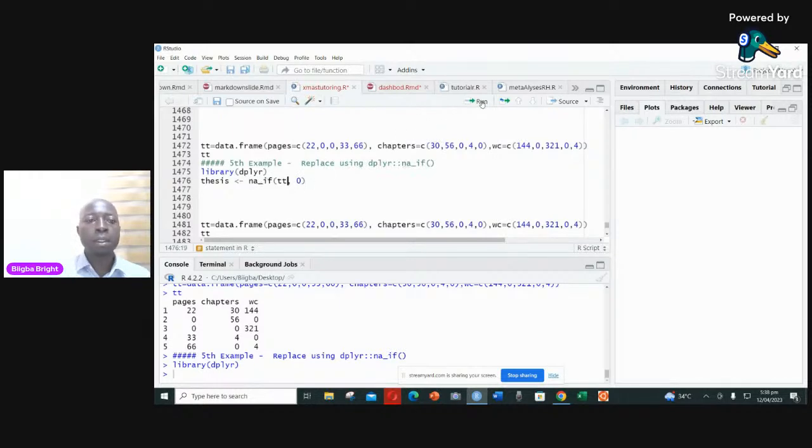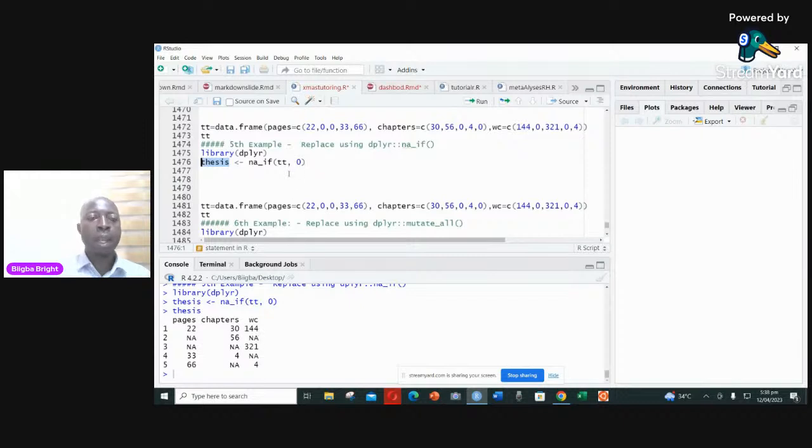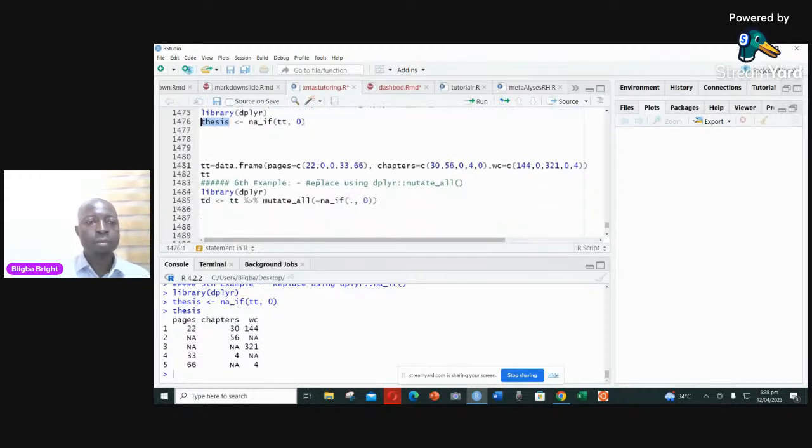So if you run it, and then print that variable, you see that it will replace everything with NA. And like I say, it could also be something else. You could have said replace, let's say, a value like 4 or something, which is found within the data frame, and it will do that as usual.